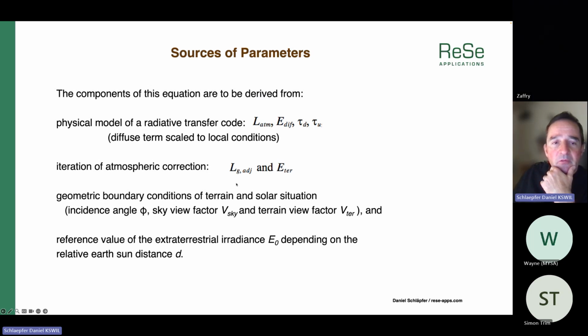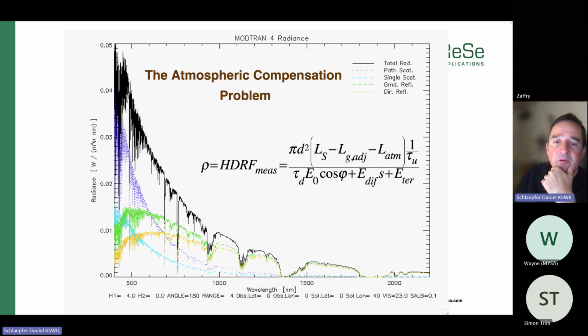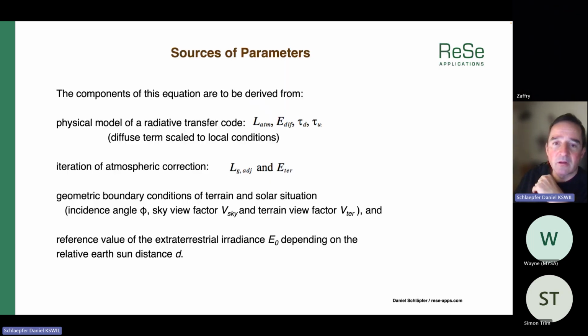And now there are two terms which are not easily found. That's the adjacency and the terrain irradiance on a pixel. So those need an iteration in the atmospheric correction. So this is the principle of how to solve the equation I've shown before, and where to get all these parameters from. And as an output of this correction, you get kind of an HDRF, so hemispherical directional reflectance factor. I always claim you get what you'd measure if you were on the ground and took the same measurement with the same system. So it's a correction from the sensor to the ground as a reflectance.